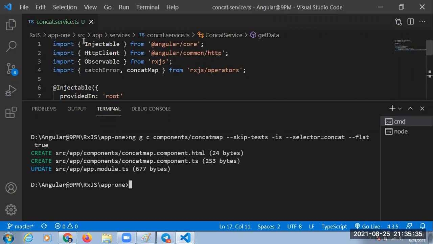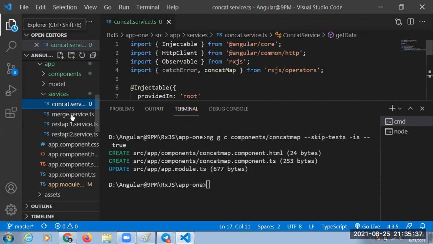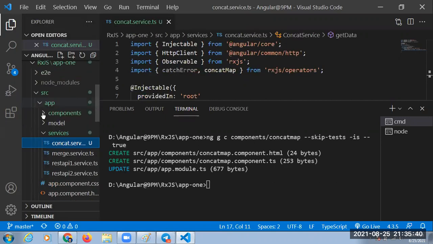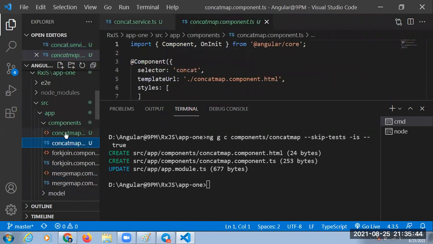Next one, guys. After completing that one, can I go to the components? Yes, sir. Can I go to the concat map component? Yes, please go to the concat map component here.